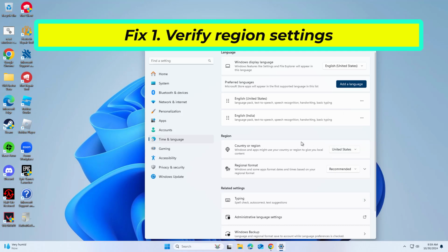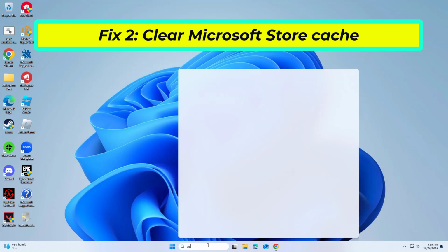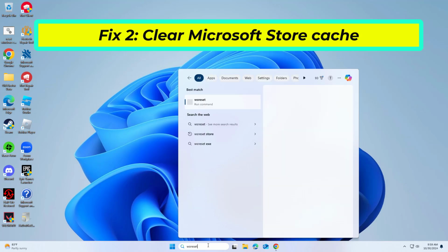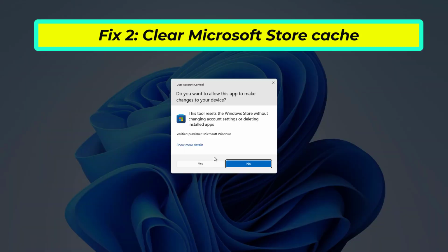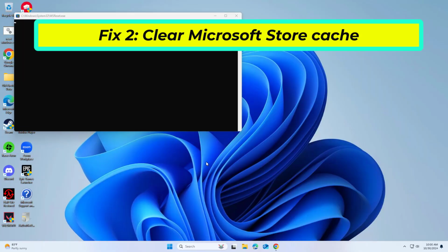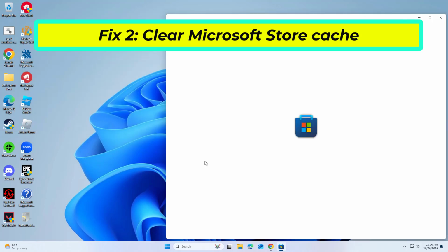If that didn't work, clearing the Microsoft Store cache can resolve issues if corrupt data is interfering with downloads in the Xbox app. Wait till a black window shows up, do not close it. Once it's gone, Microsoft Store should restart. Try using the store again.